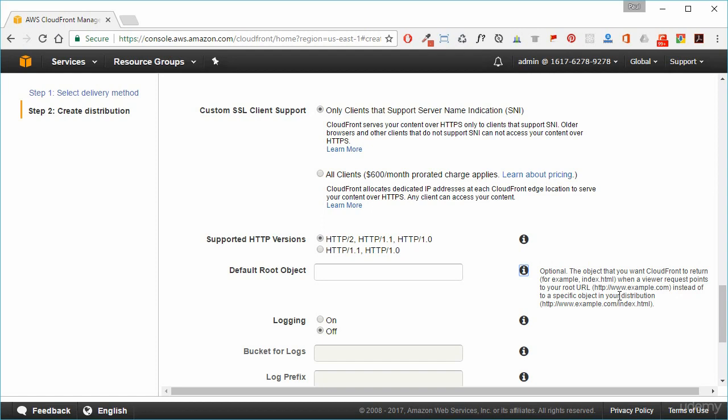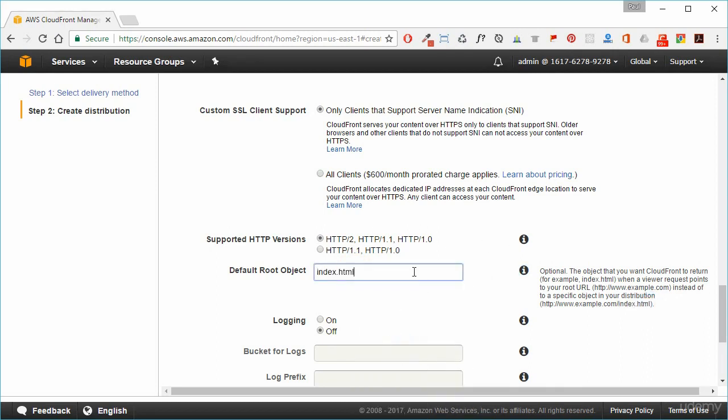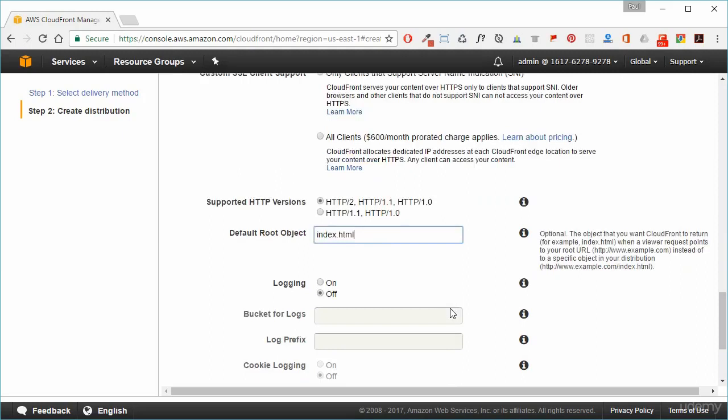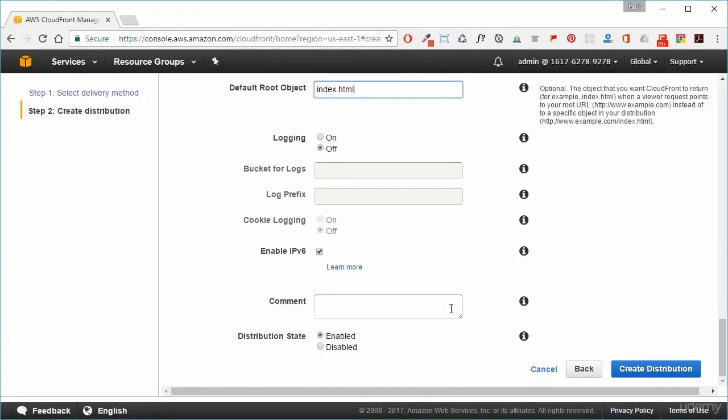So I'm just going to copy that over. Okay, so we put in our index.html, so we know that we've got an index.html file, and if someone goes to our domain, it will automatically direct them to that file, which is exactly what we want. So that's everything finished. All we need to do now is click on Create Distribution, and it will start creating that distribution for us.